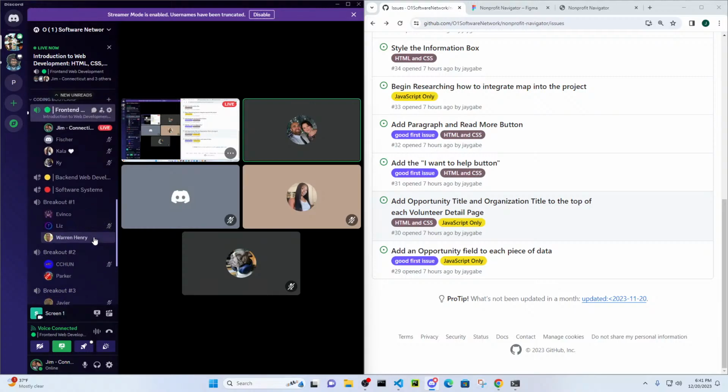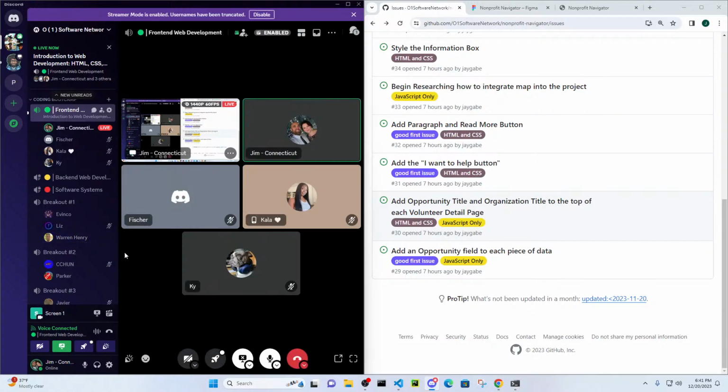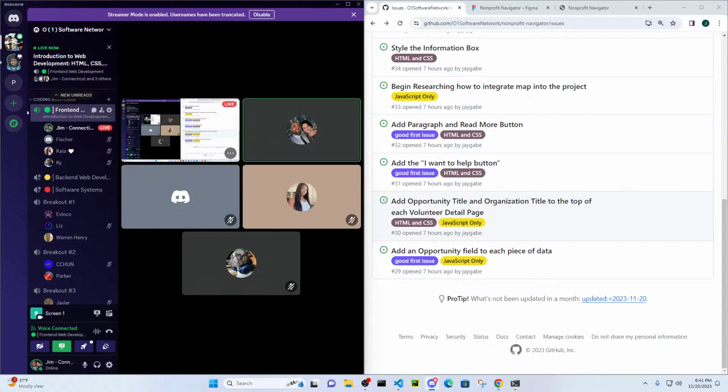Each team is just working on an issue. Just simple HTML, CSS right now, and then we're going to transition to some more advanced MVC, model view controller stuff in the second half of the session.